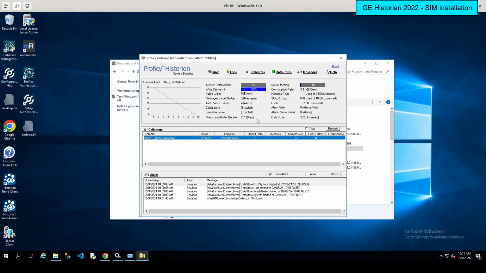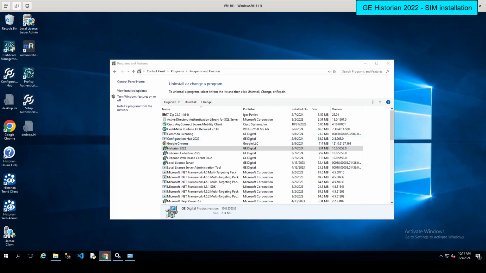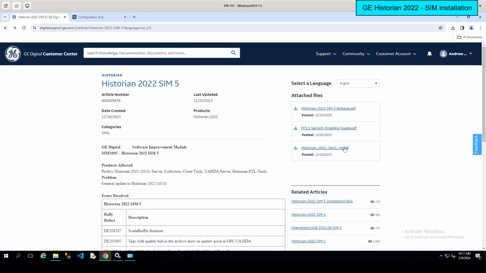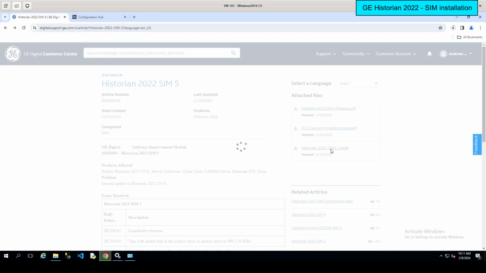So what we'll want to do now is shut down the Historian Administrator. That's very important to do before SIM installation. And download the current GE SIM, which again in this case is SIM 5 for Historian version 2022.